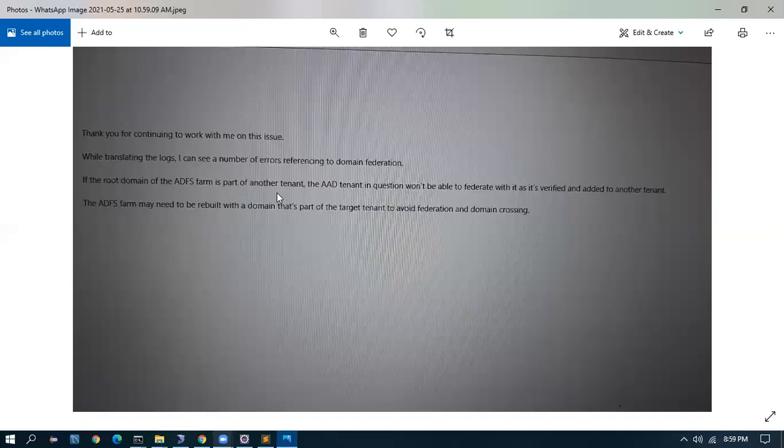I didn't get the third sentence, what they are trying to tell me. What they say is the root domain of the ADFS farm is part of another tenant. The AAD tenant in question won't be able to federate with it as it is verified and added to another tenant. Here the ADFS farm is one server, and the Azure AAD tenant is the syncing server. Both are servers, but they are talking about the domain. I didn't get this one. Are they saying both have to be in one domain?